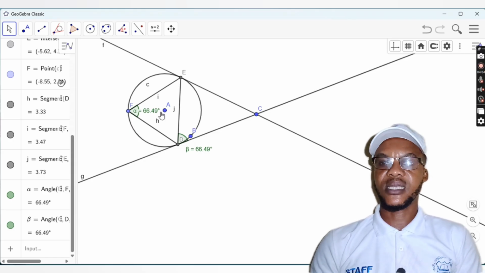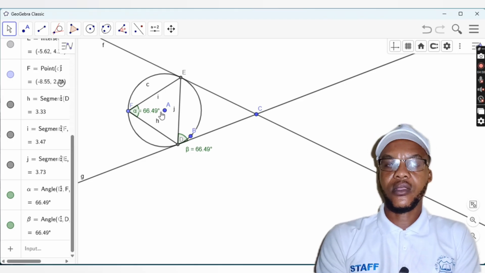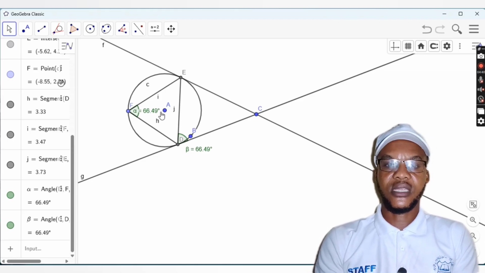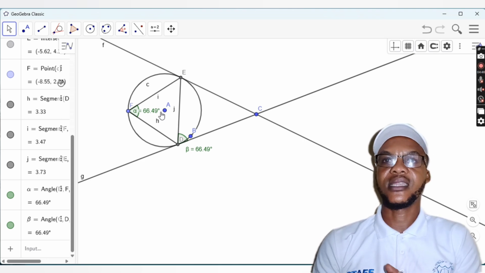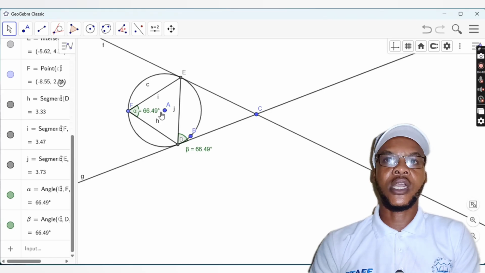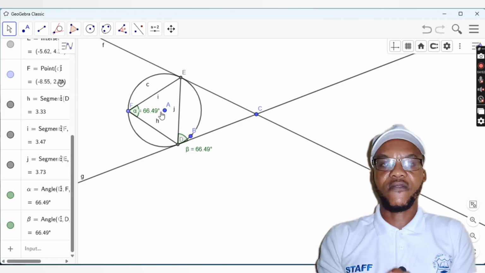So it means that when these angles are facing, or directly opposite, or alternate, then they are equal. So that is very simple. If that's the case, then let's end here and continue next time. In our next video, we are going to look at the last theorem of our concept.